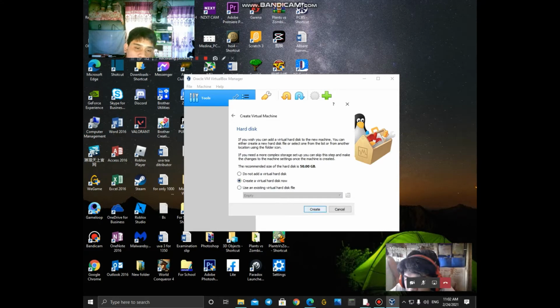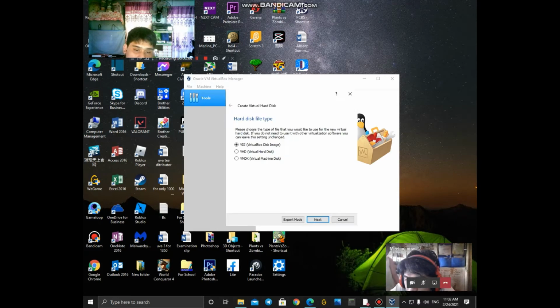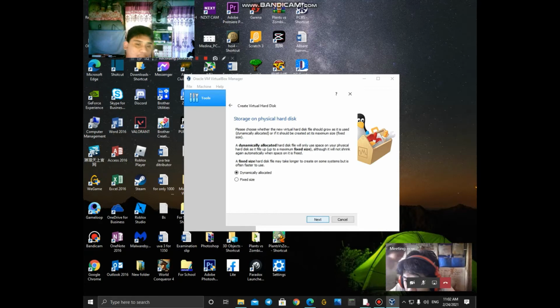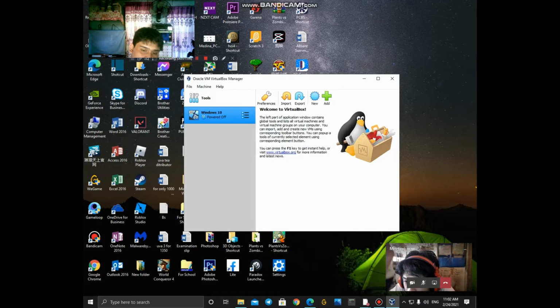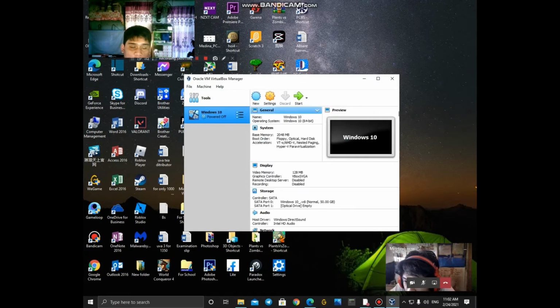Create a virtual hard disk, create and select, and that's default, just VDI virtual disk image, then just default, just dynamically allocated, next, and I'm gonna select 50 gig. Okay, let's create. Right now in Windows 10, go to settings.